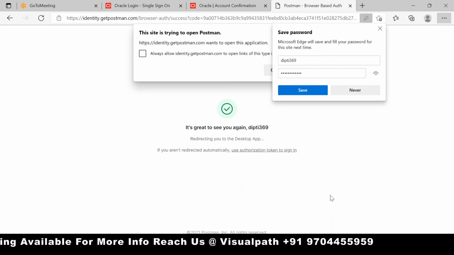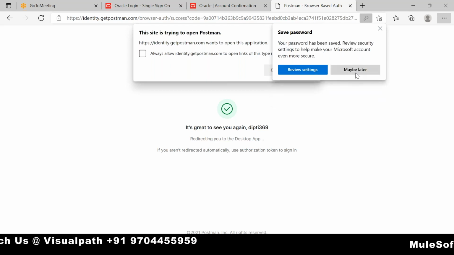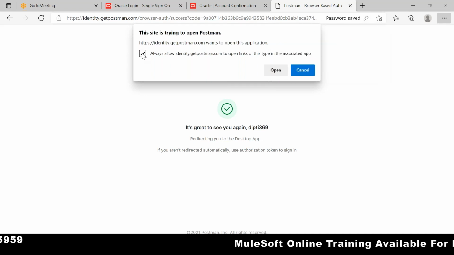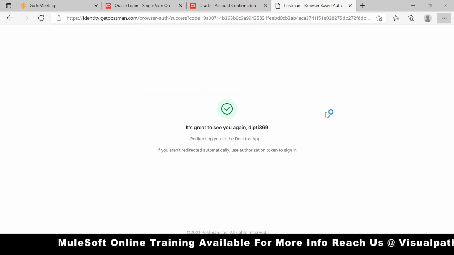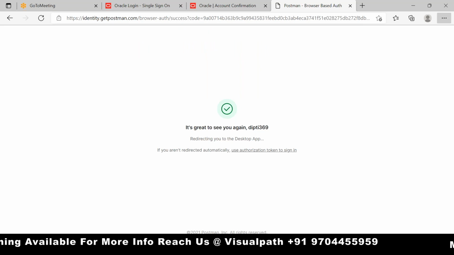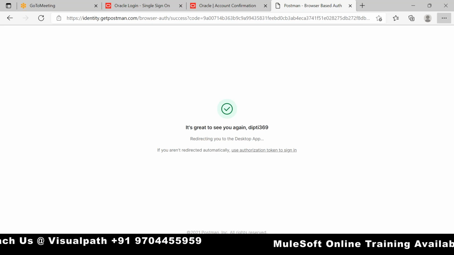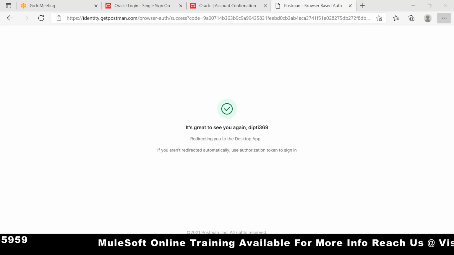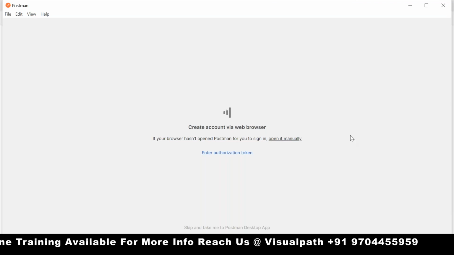Click on save so that you won't forget the password. Okay. Yeah, maybe later. Click on open, so that it will open your Postman app with authentication. Can you check is it opening, or you can just enter the details? It's opening, I think.